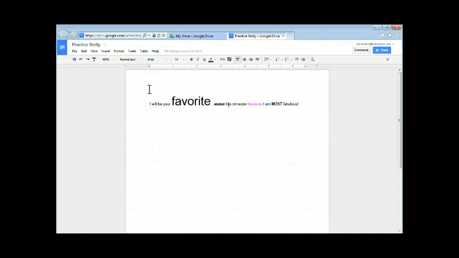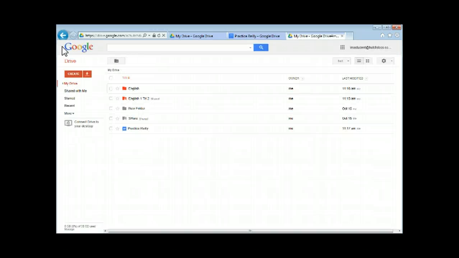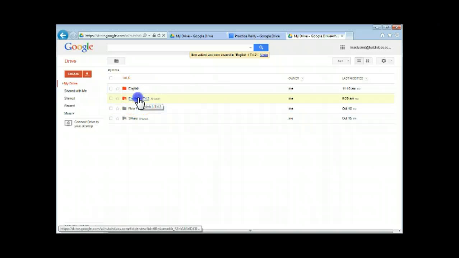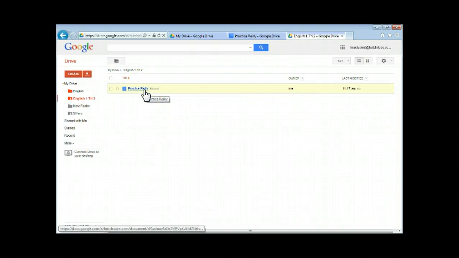Now the way that we get back to our main Drive page is we just come over here and we click next to our title. See how it's lines? And then when I hover over it, it changes back into the Google Drive symbol. See how I can see Practice Riley right here? If I want to turn this in to my English teacher, all I have to do is left click and drag it up to my shared folder and let go. See how it's disappeared? I can't see it anymore. But if I double click on my folder, there it is.